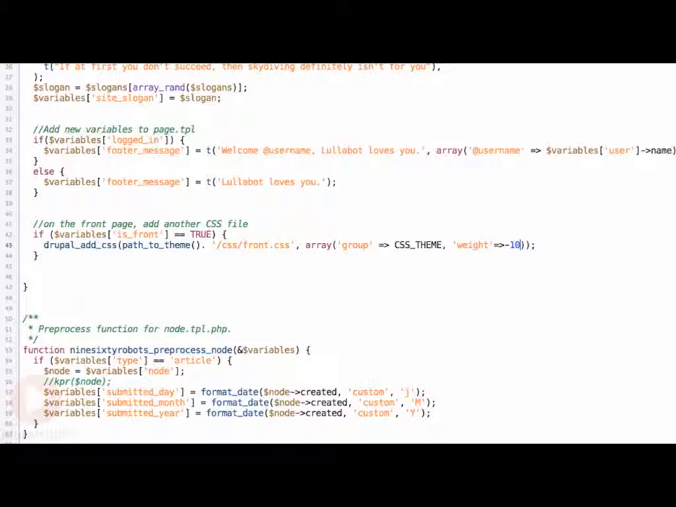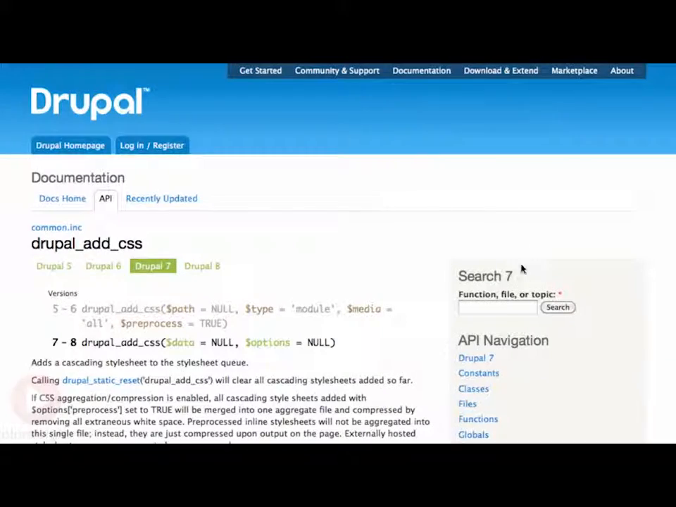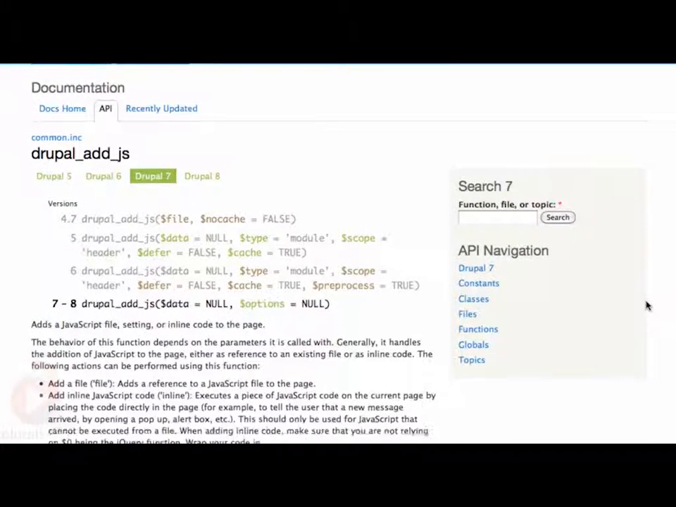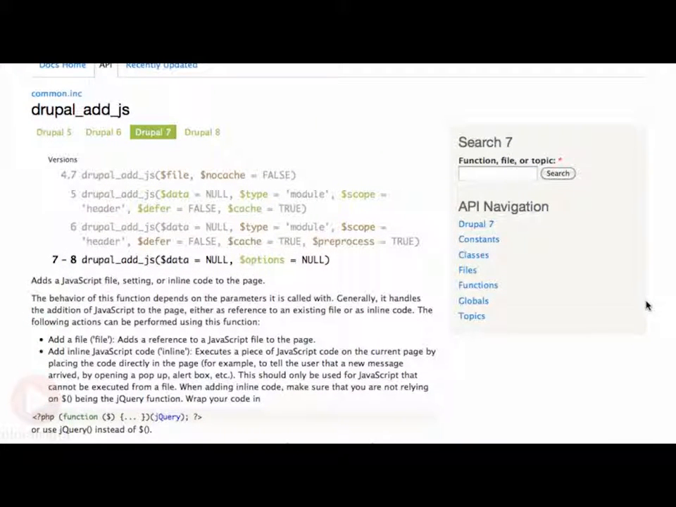In conjunction with drupal_add_css, we also have another function, and I'll take you to the API page for that. It is very similar. It's drupal_add_js. So you can do the exact same technique that we just went through with style sheets for JavaScript files. That's really handy if you have a special design for a certain content type. You can go into your code in your preprocess node and say, if I'm looking at such and such content type, go ahead and add in a JavaScript file.